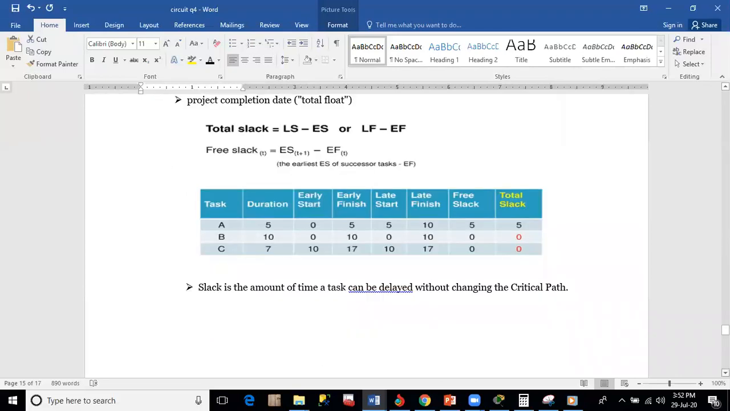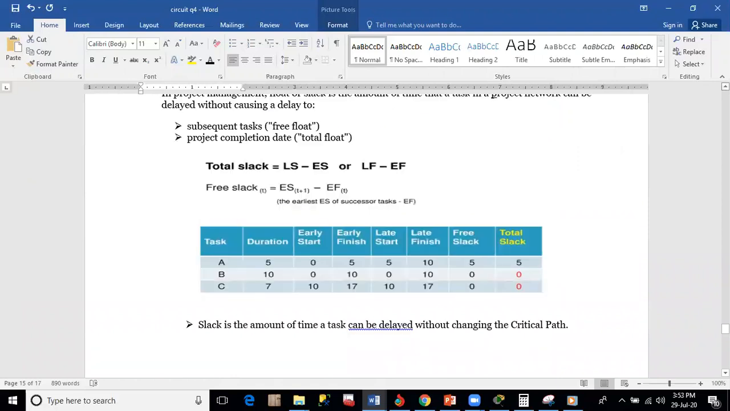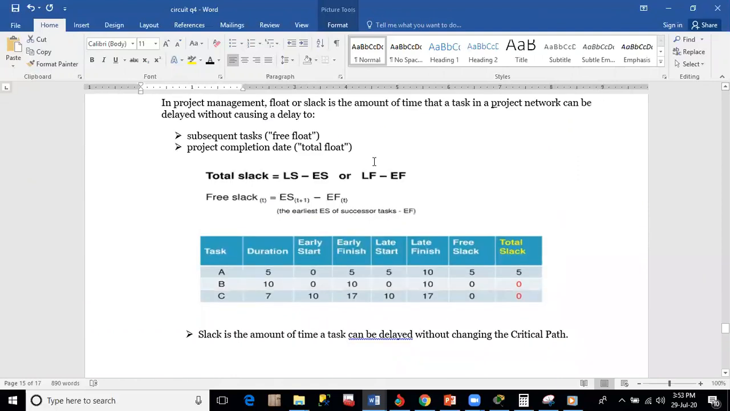There's what we call the critical path, which we'll define down here. So the slack time should not affect the critical path. That's why it's written here: slack is the amount of time a task can be delayed without changing the critical path. Very important when you're doing your project management, drawing the Gantt chart and the others.